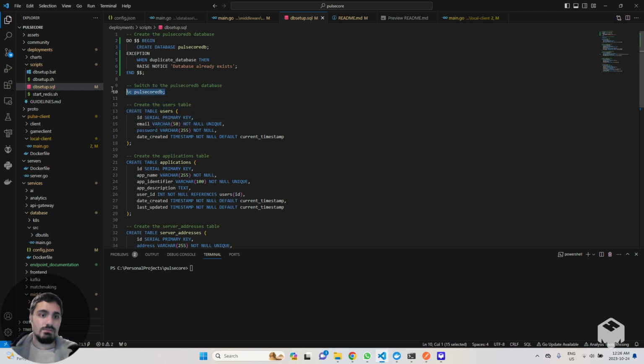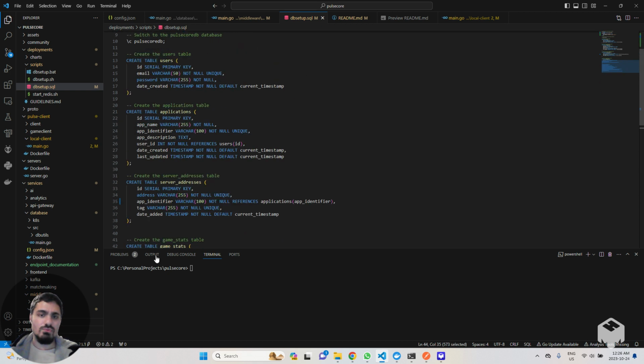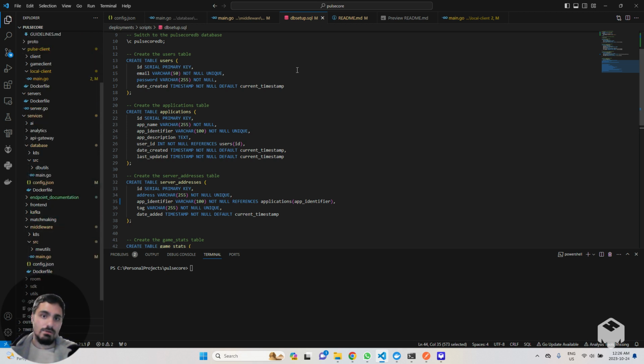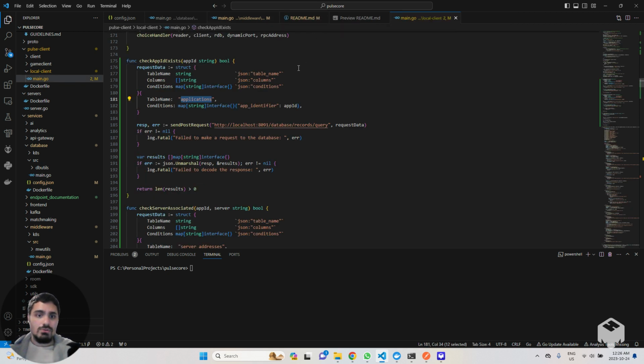So we switch the database to the PulseCore database. We create all these tables with all their definitions that are used by the backend service that I created in the services, both in the database and in the middleware part. It's crucial to create these tables before you start creating your backend and gRPC related stuff. In here, I specify the table name as applications and the conditions as app identifier.